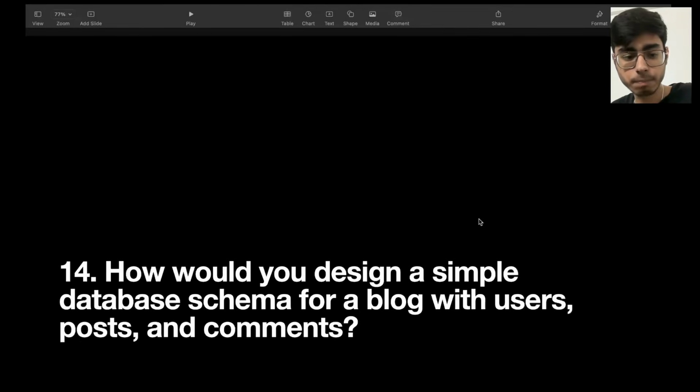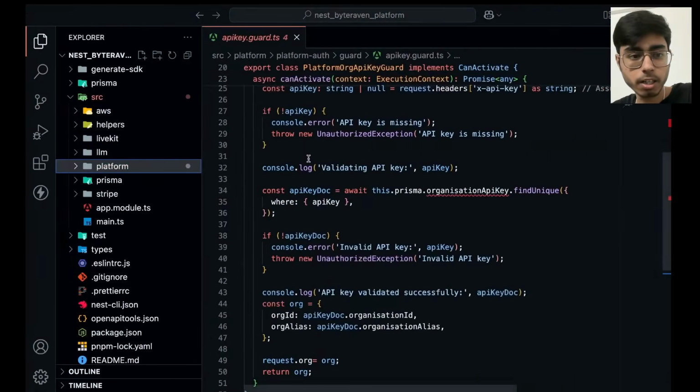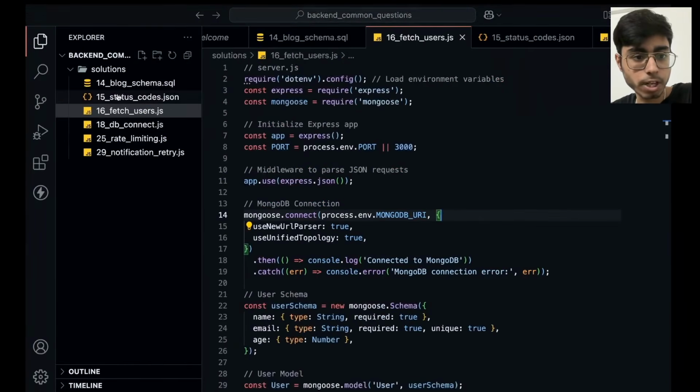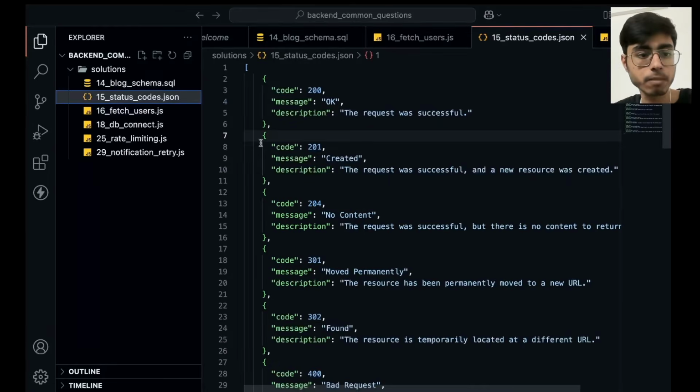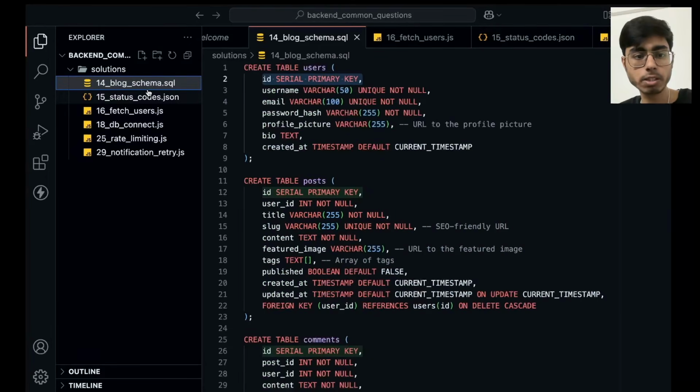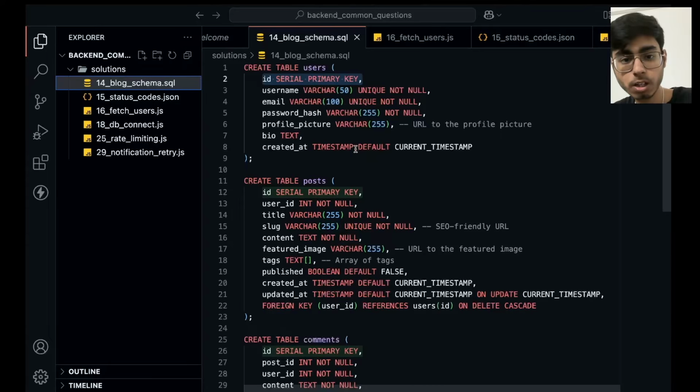How would you design a simple database schema for a blog with users, posts, and comments? So for this, I took a reference of an SQL database itself. I am designing a structured database for this. I have already completed this question for you. If you go to my GitHub repository and check the 14_blog schema.sql file in the solutions folder, you will see that I have created these SQL queries, which are going to create 3 tables: the user table, the post table, that means the blogs table, and the comments table, right?